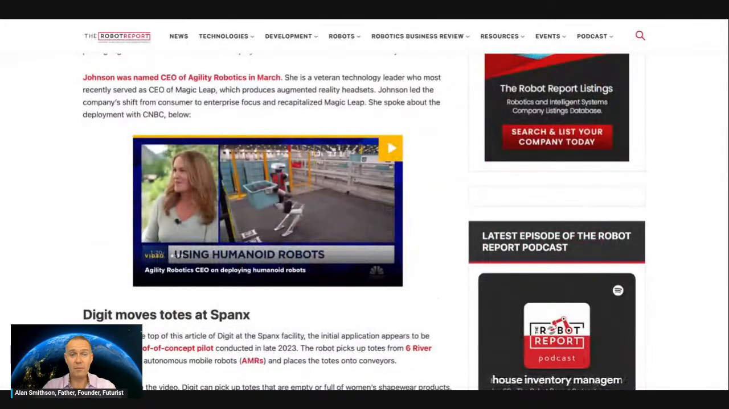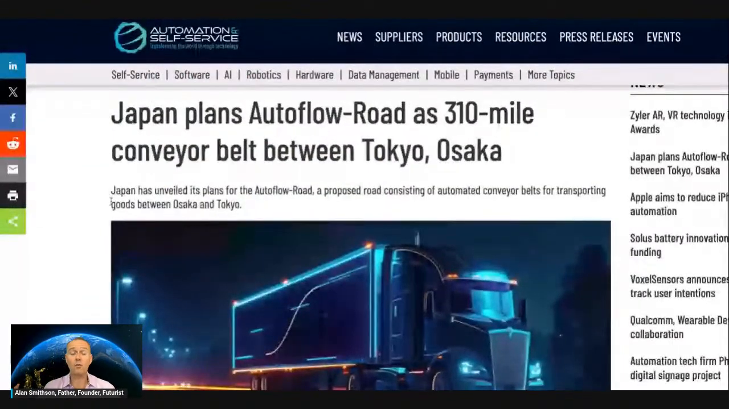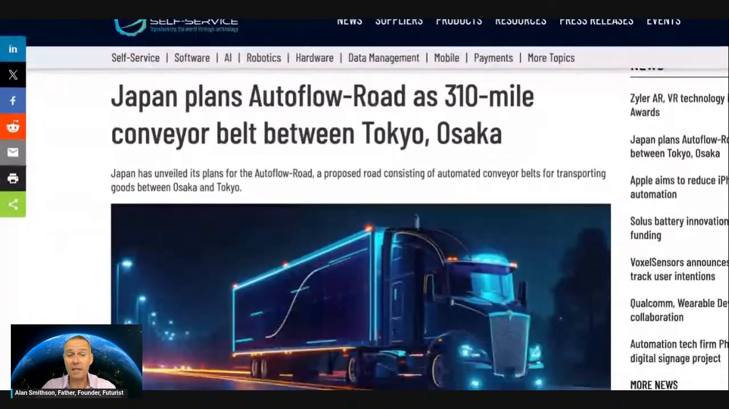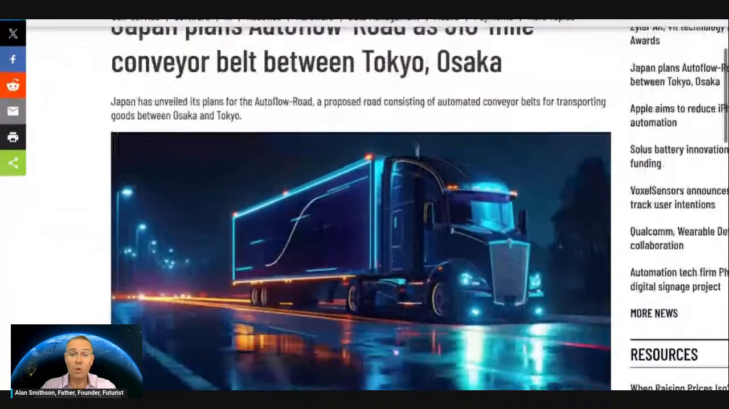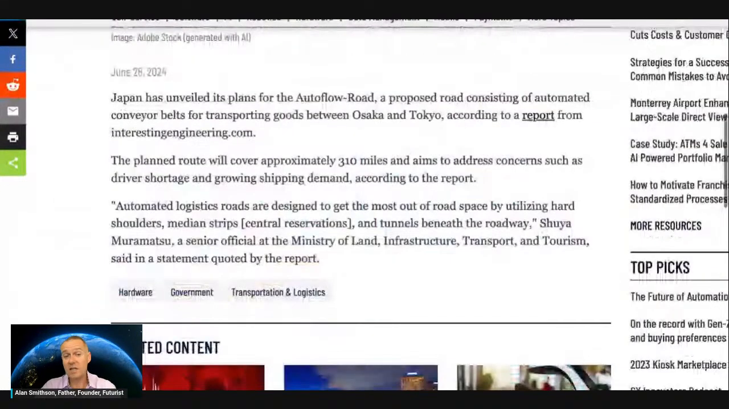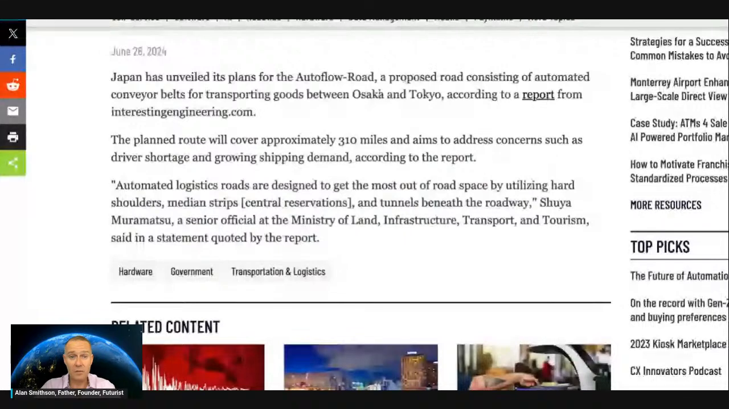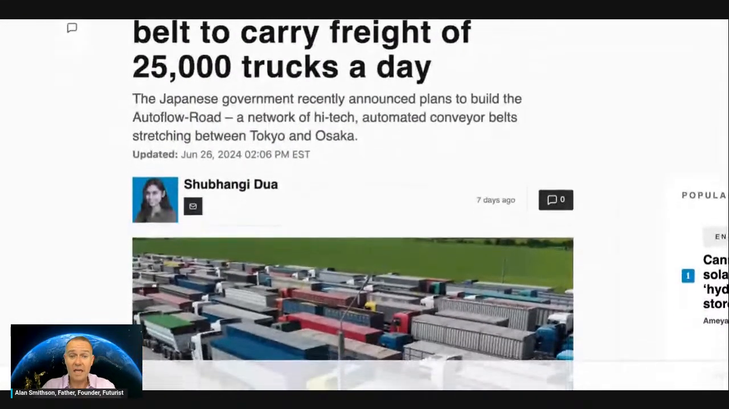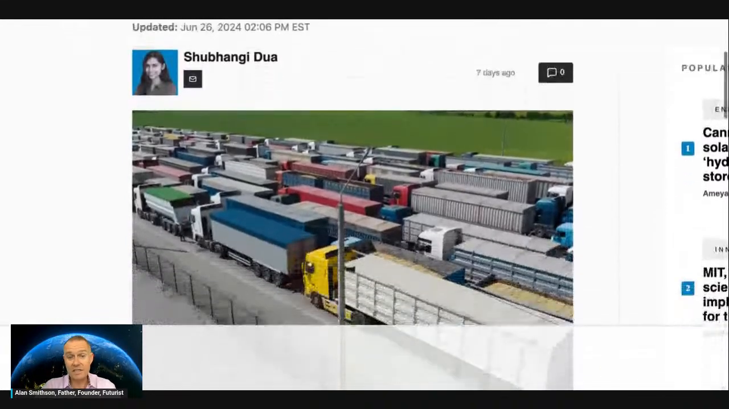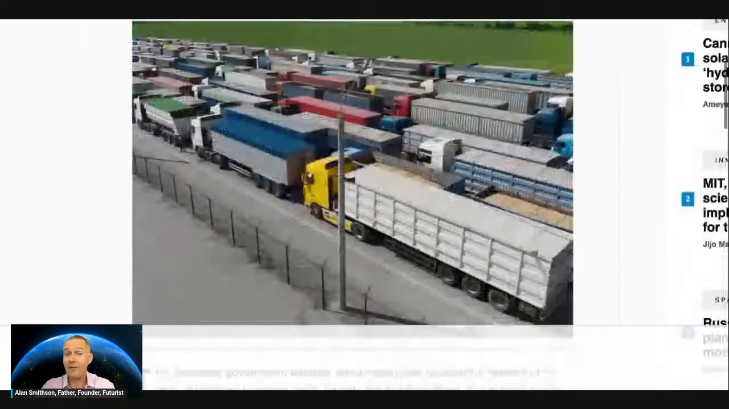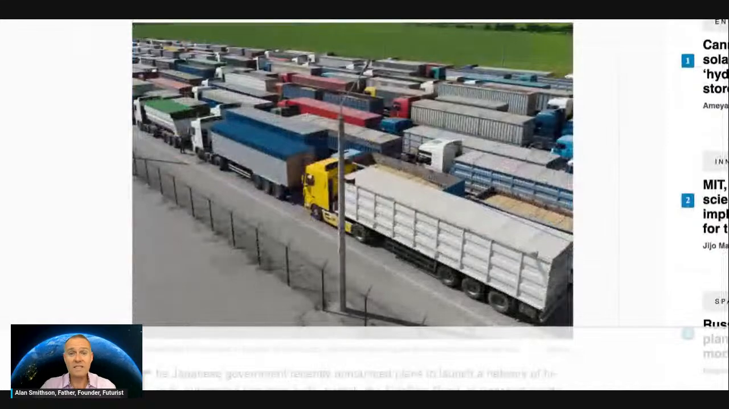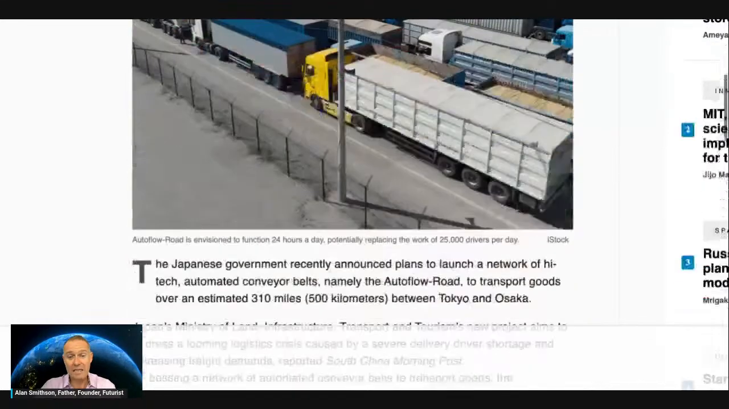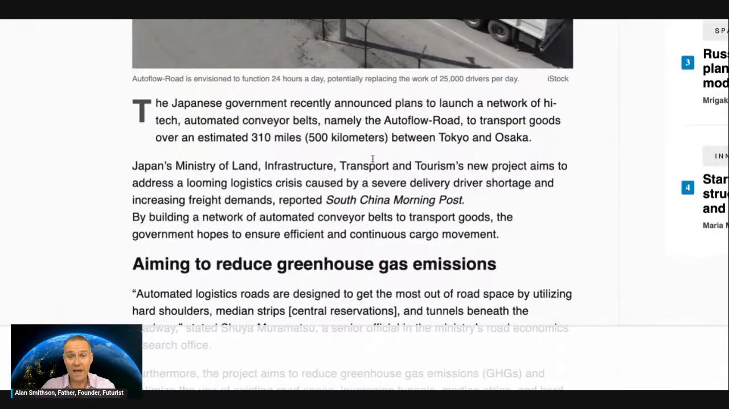All right, over to Japan. Japan plans Autoflow Road as a 310-mile conveyor belt between Tokyo and Osaka. And this is really cool because it's going to replace 25,000 trucks on the road at any given time. And here, let me move over here. It's a belt conveyor to carry freight of 25,000 trucks a day so that we don't have trucks doing this. This is actually trucks driving in traffic, and this is a useless waste of time, energy, and space. And Japan is looking to get rid of that, and they're going to do 500 kilometers between Tokyo and Osaka.